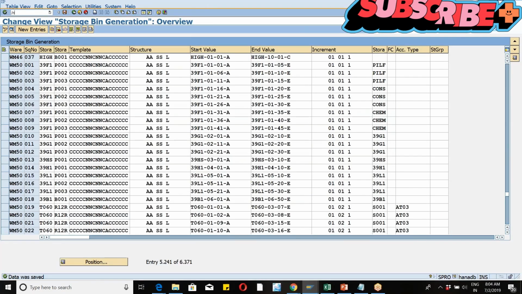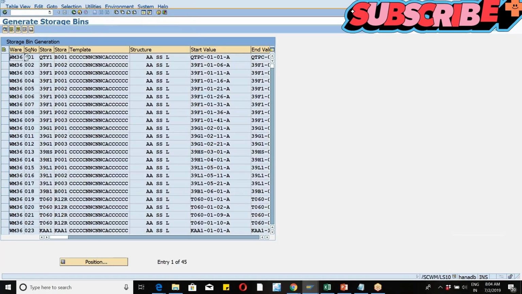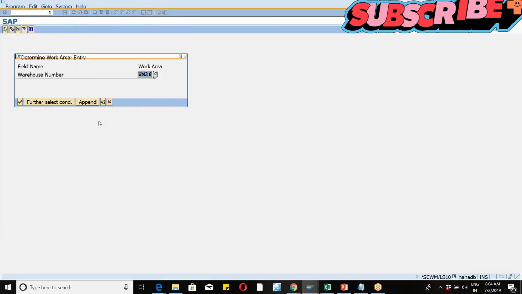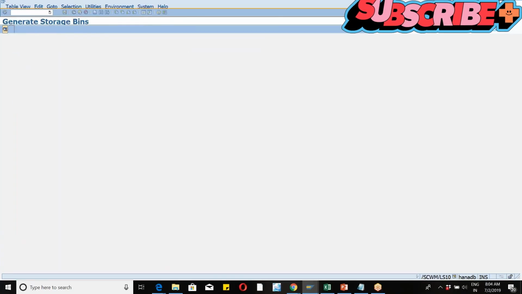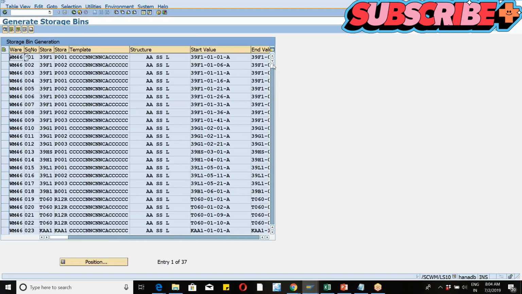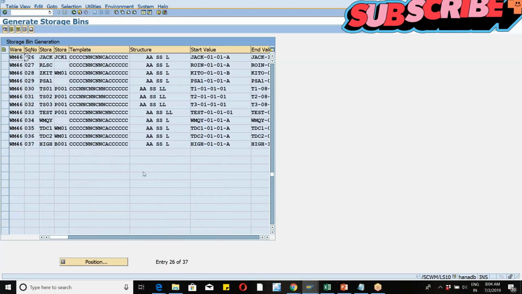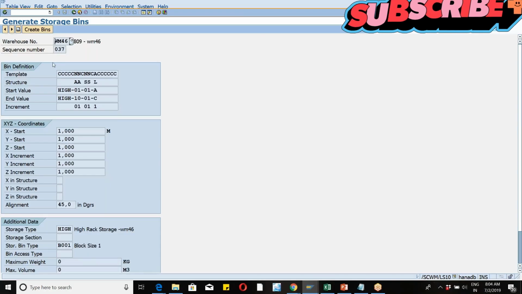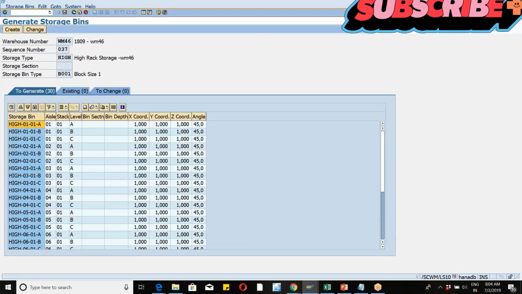Okay, A to C. So now the increment. Every time the increment, whatever we are trying to do, it could be 01, 1, 1, and if you want to increase it, you can increase it based on your own specifications. These are the XYZ coordinates of a particular bin where we'll be tracking the distance and all. Now the storage type I created is High. And the section, and the storage bin type. I didn't create the bin type, I believe. Let me use any of the standard ones as of now.